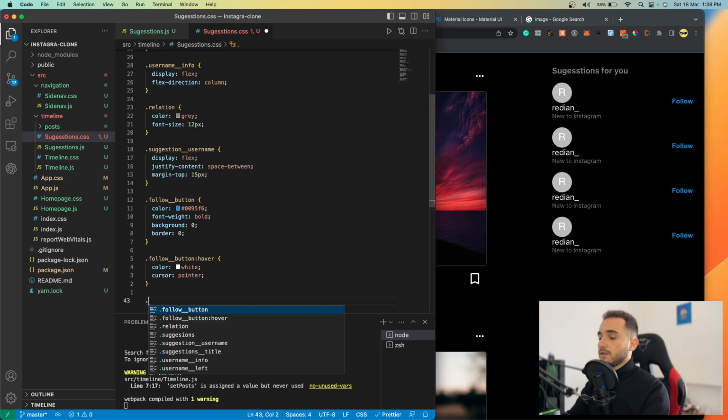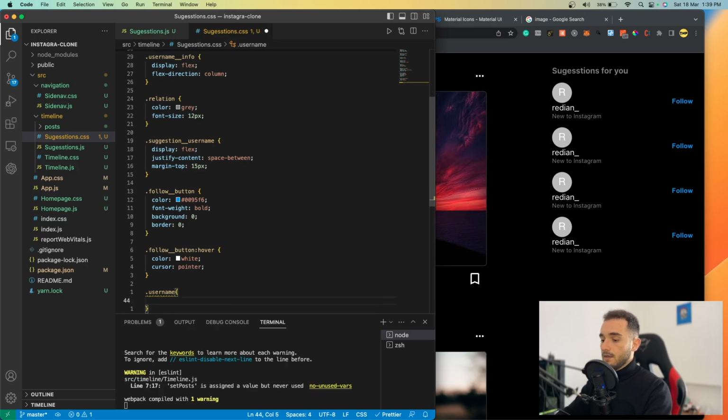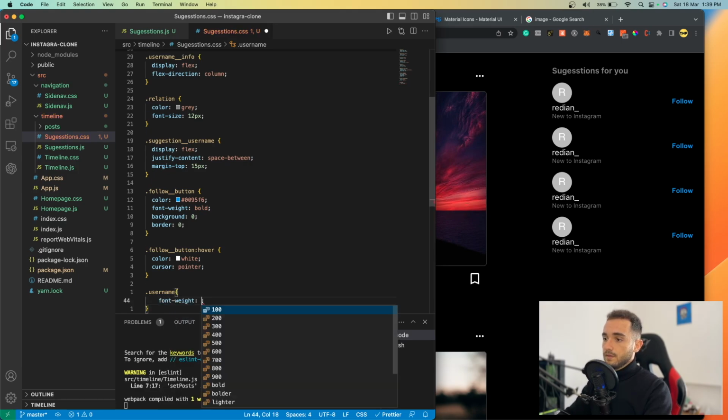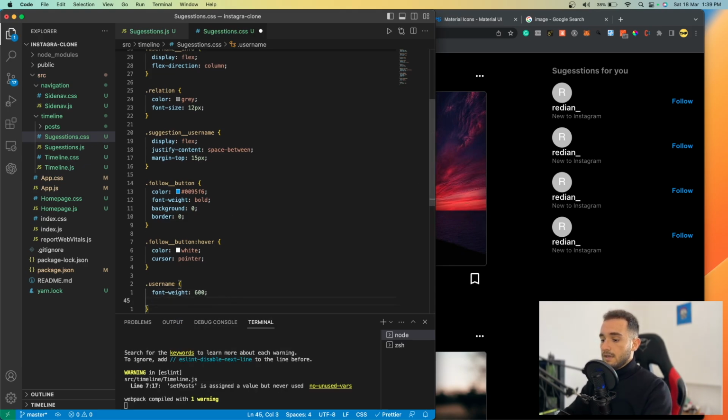So something else we can do is fix the username, to make it a little more bold maybe. So let's type username, font weight, and we'll put like 600. Yep, it's a lot bolder now. And font size is 14px.